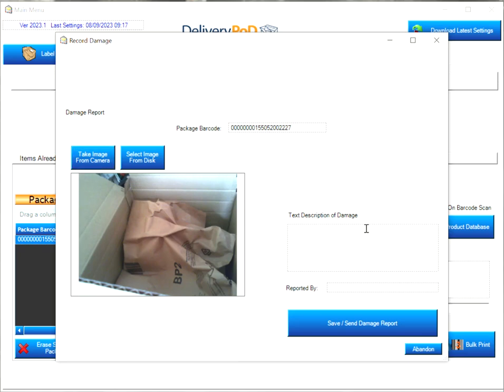that's my photographic evidence. I'm just going to say box arrived opened and with no contents. Driver was Mark Gray and he said he would take a note.